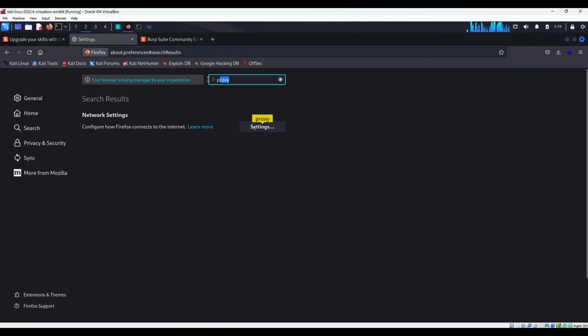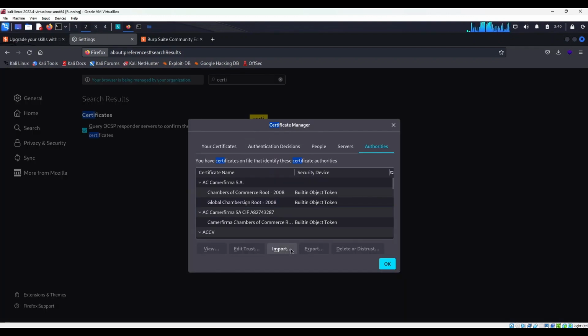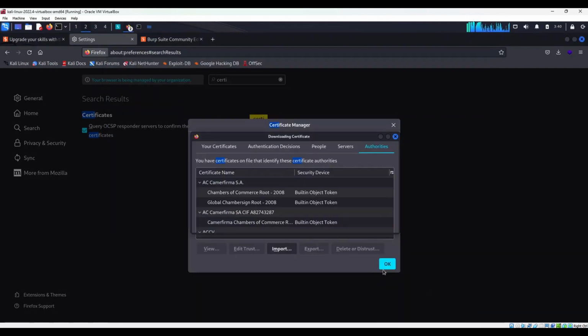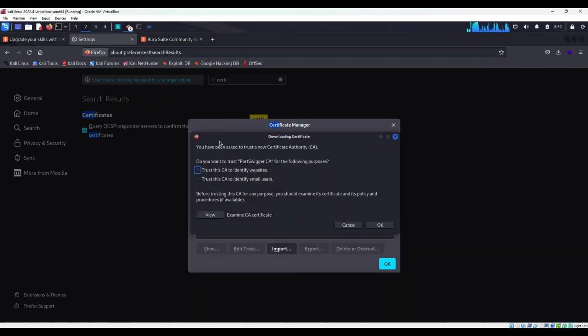Head back to settings and look for certificates. Click view certificates, then import, and the currently downloaded one is cacert1. Let's open that. Once that is open, you will be shown a prompt. Trust this just to identify websites, as we don't use Burp Suite to send emails. Just give the permissions as required and do not open a vast attack surface, as Burp Suite might sometimes also have vulnerabilities. So just click OK by giving identify websites.